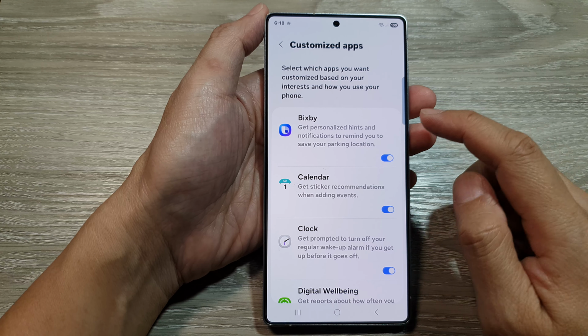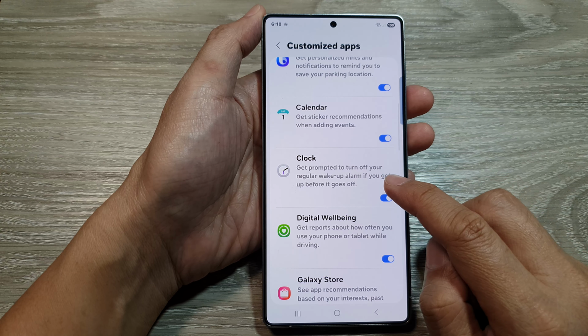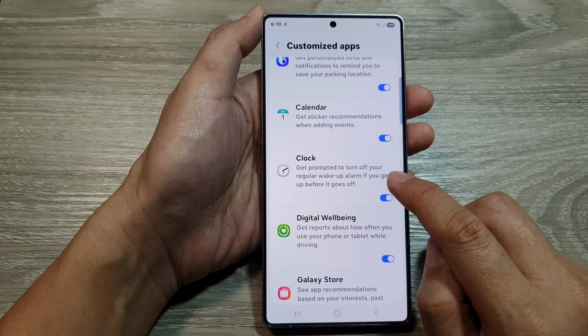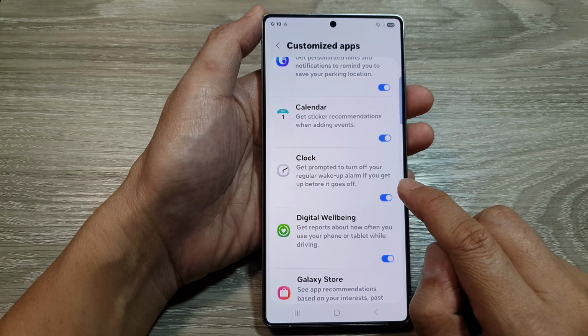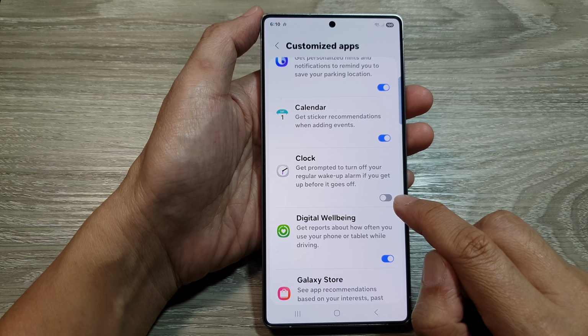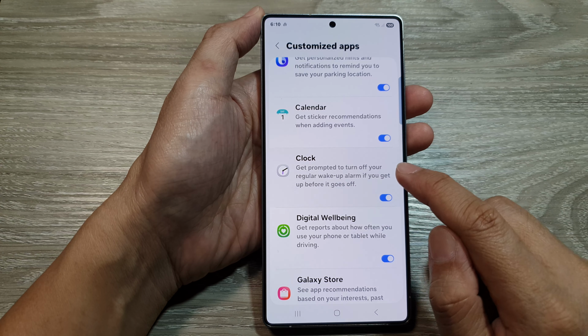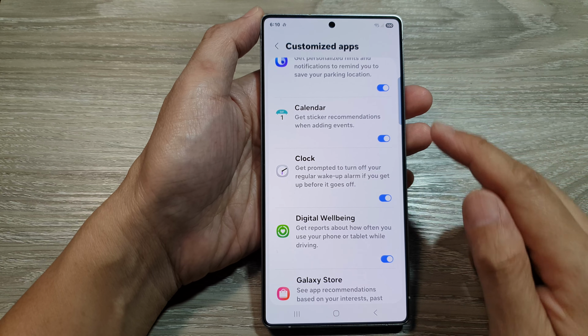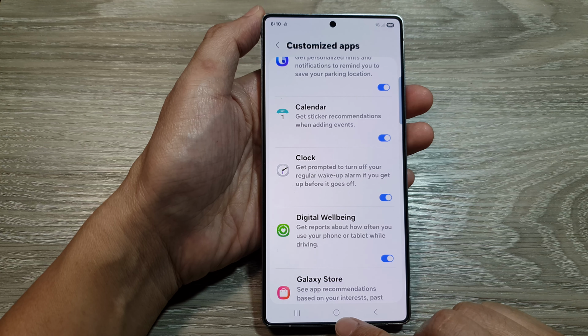Now from here, we tap on Clock to get prompted to turn off your regular wake up alarm if you get up before it goes off. So tap on the toggle button to turn off or switch on clock customization. Finally, you can tap on the home button to return back to the home screen.